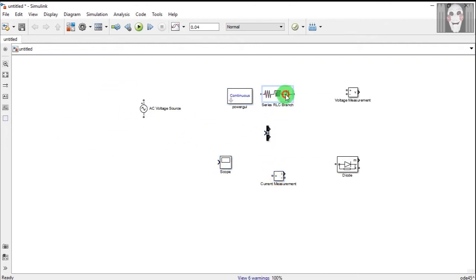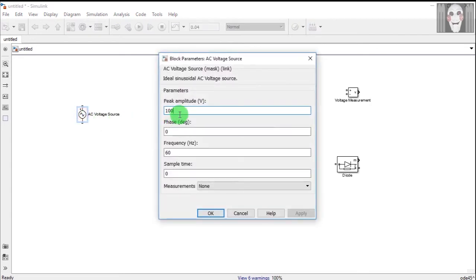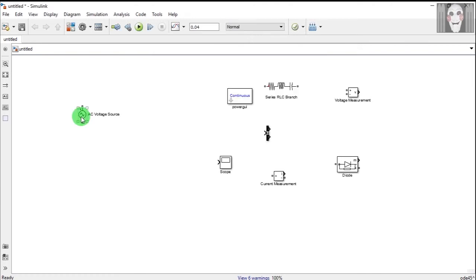So first I will build the 3-phase AC input. I will double click on this. The peak amplitude that I am having is 100 volts. I am fine with that. I will change the frequency to 50 Hz and click OK. Since I need 3 phases, I will just copy this and paste it.